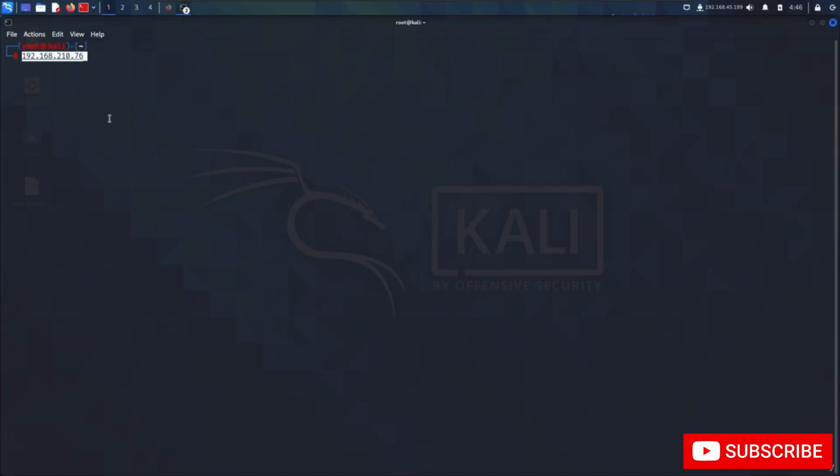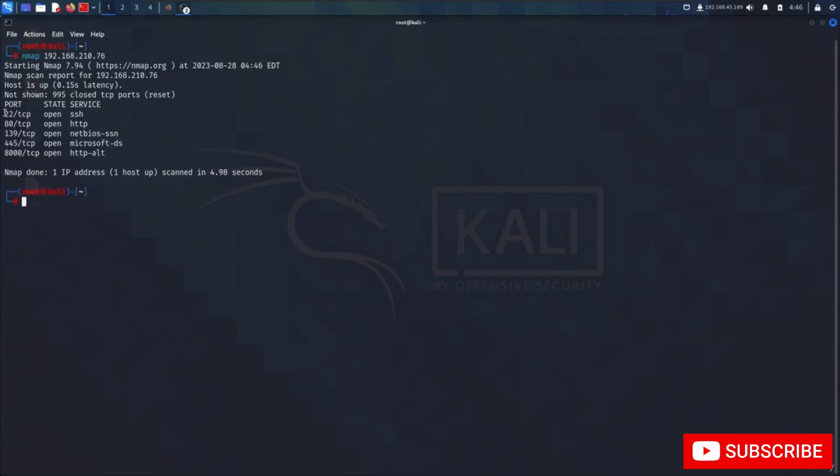I have also got an IP address, which is 192.168.210.76, and we'll run an open port normal scan, which is nmap 192.168.210.76, and press enter. We'll wait for some time, and after the result, we'll go in further checking. After waiting, we have seen that ports 22, 80, 139, 445, and 8000 are open.